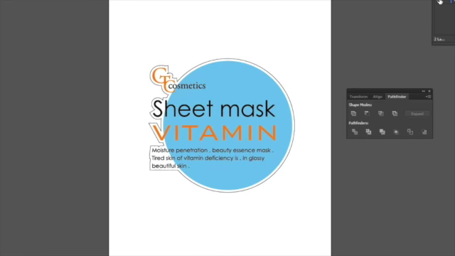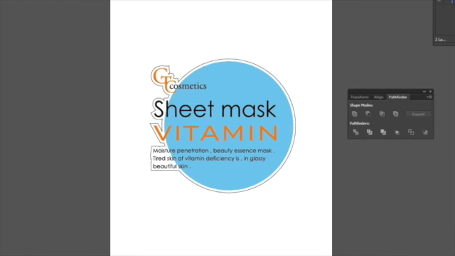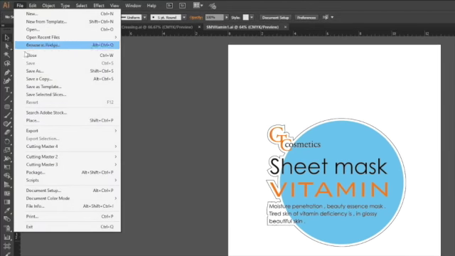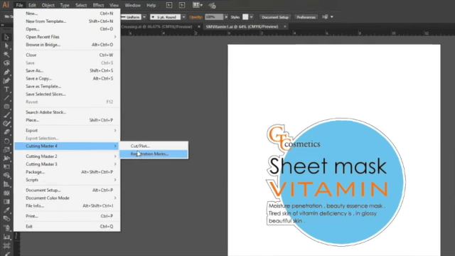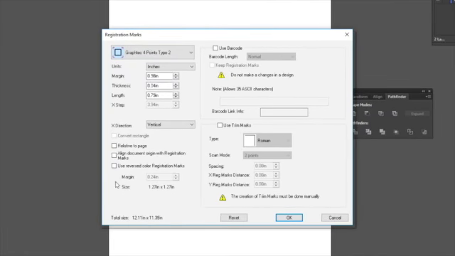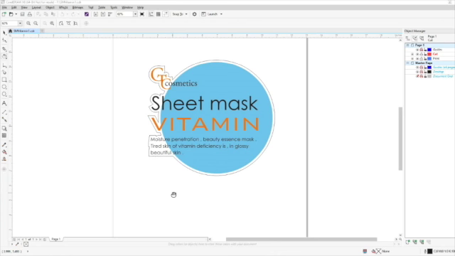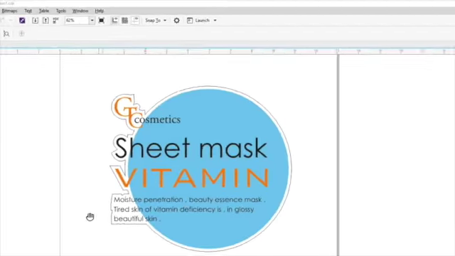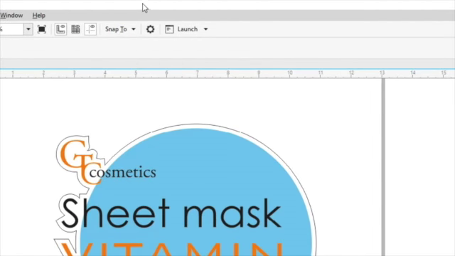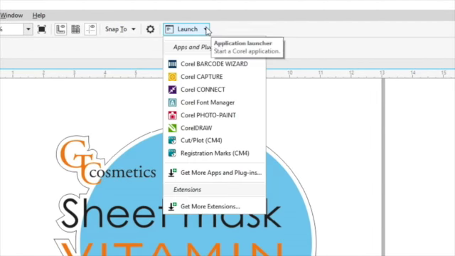Since Cutting Master 4 is a plug-in module for Adobe Illustrator and CorelDRAW, it can create and correctly place registration marks directly within these applications. This is done by clicking on the File pull-down menu, hover the mouse over Cutting Master 4, and then select Registration Marks. If you are using CorelDRAW, click on the Launcher icon button and then select Registration Marks.